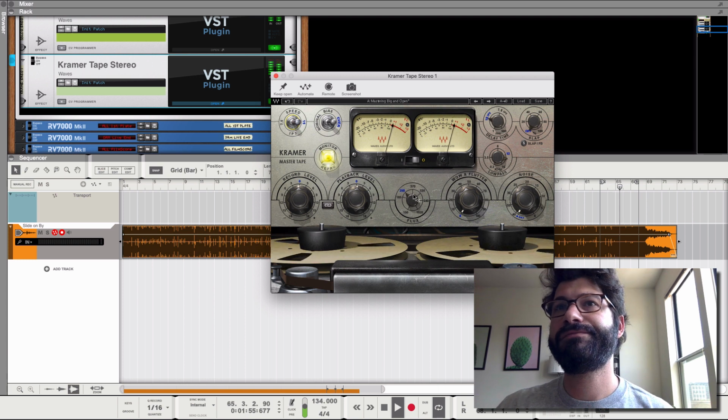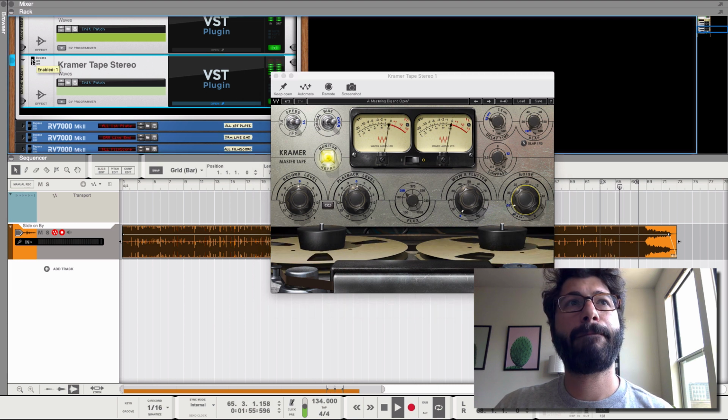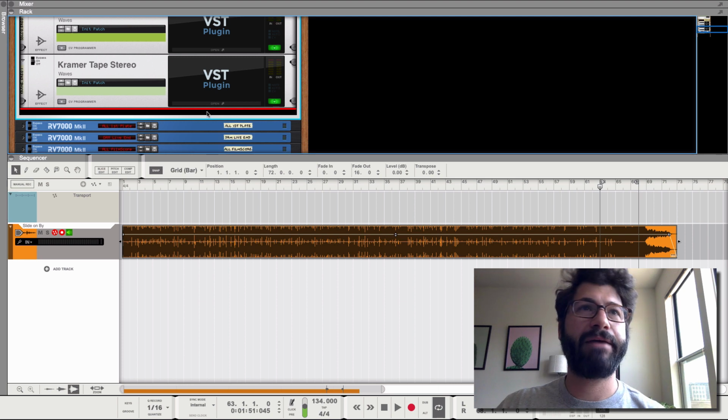That's what we want. Touch noise. That gives it a natural thickness, but also a little bit of pumping and dynamics to it.